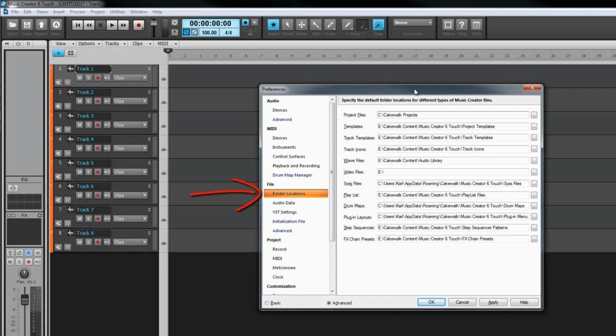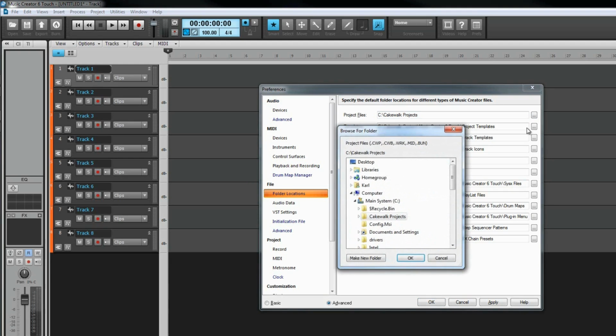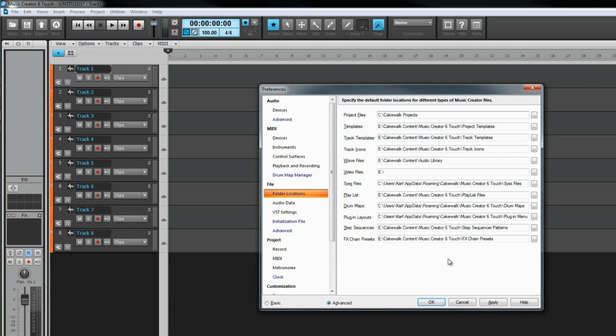So let's click on the Folder Locations tab under the File section. Folder Locations is where default paths to the various locations required or used by Music Creator are set. The defaults will work fine, but you may change these if you wish. Most likely candidate for change may well be the project file settings. Just browse to the location that you want to use.